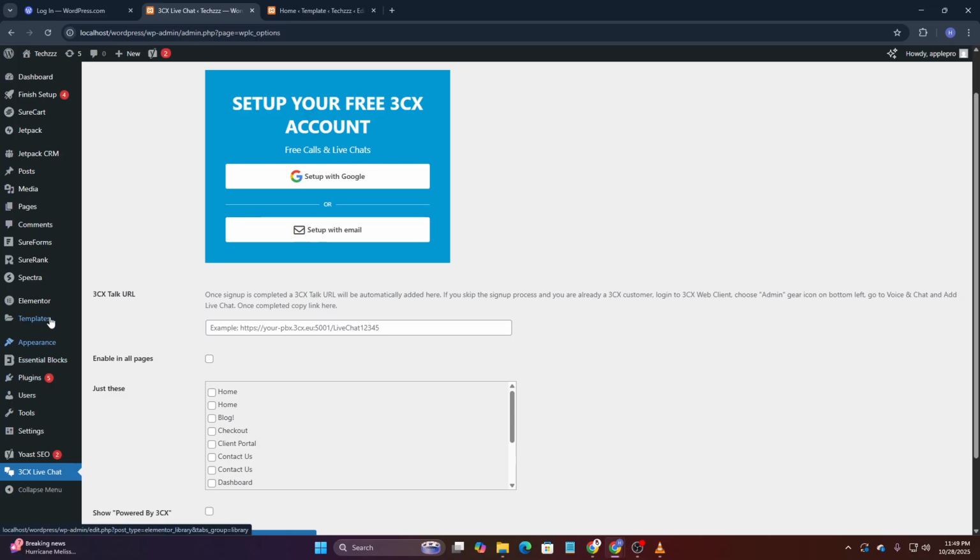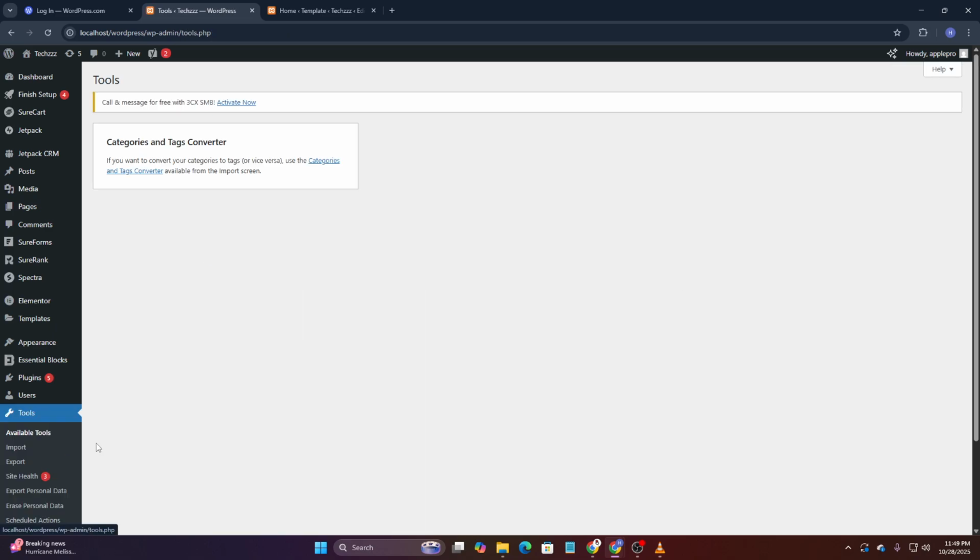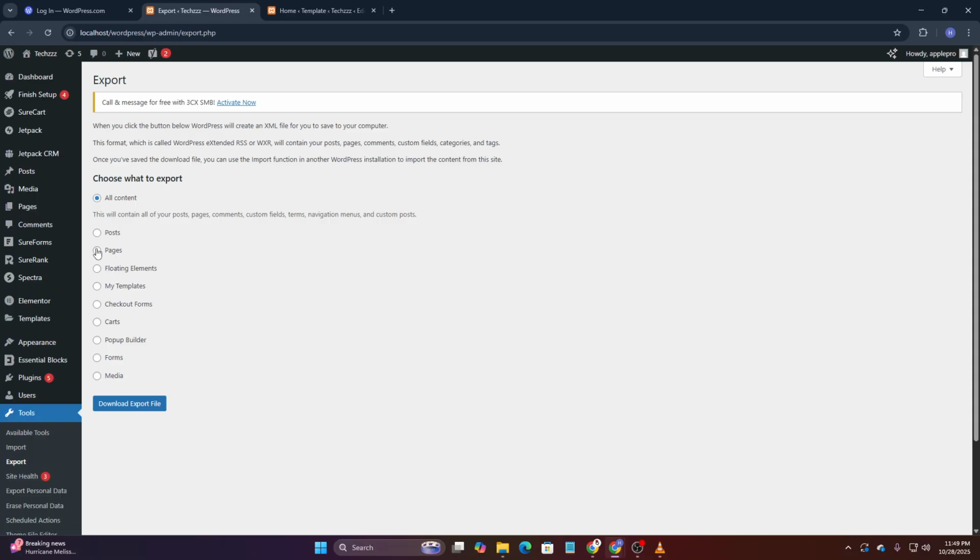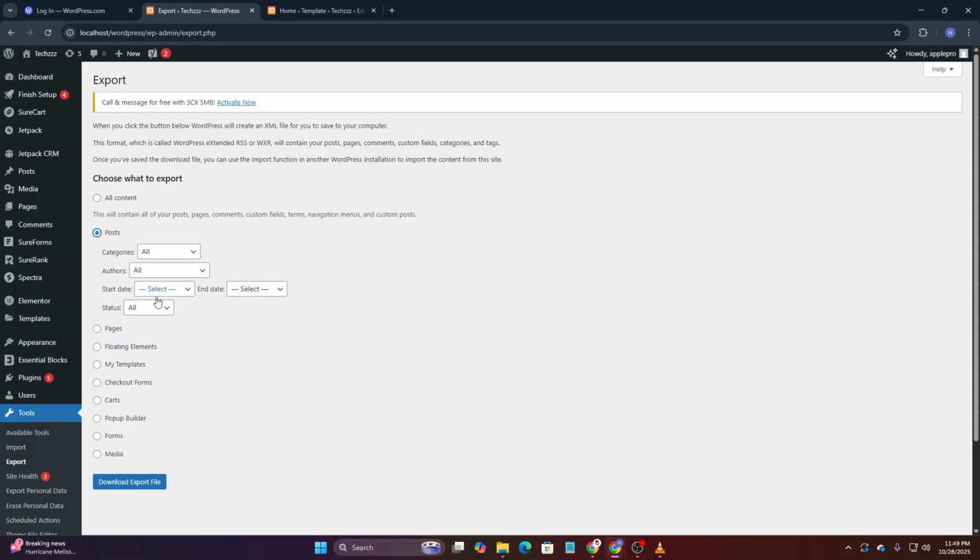In the same Tools menu, click Export and choose Posts. This will create an XML file containing all your posts. Click Download Export File and save it somewhere safe on your computer. Now you have a backup or a file ready to move to another WordPress site.